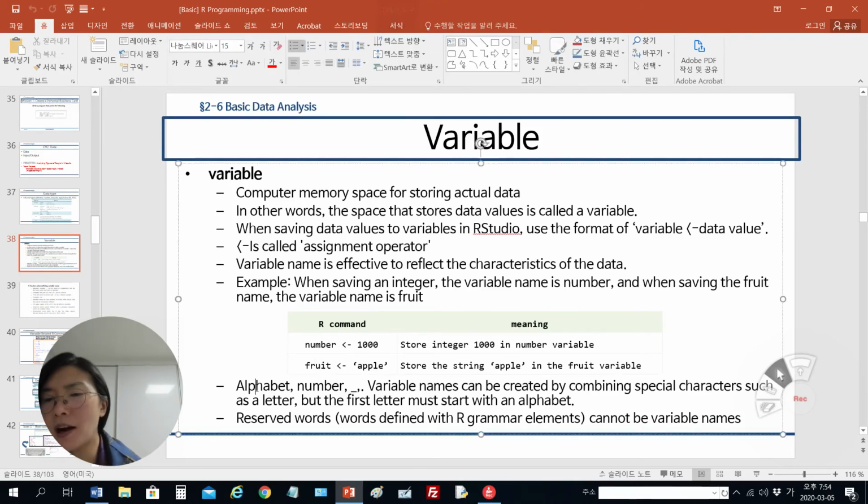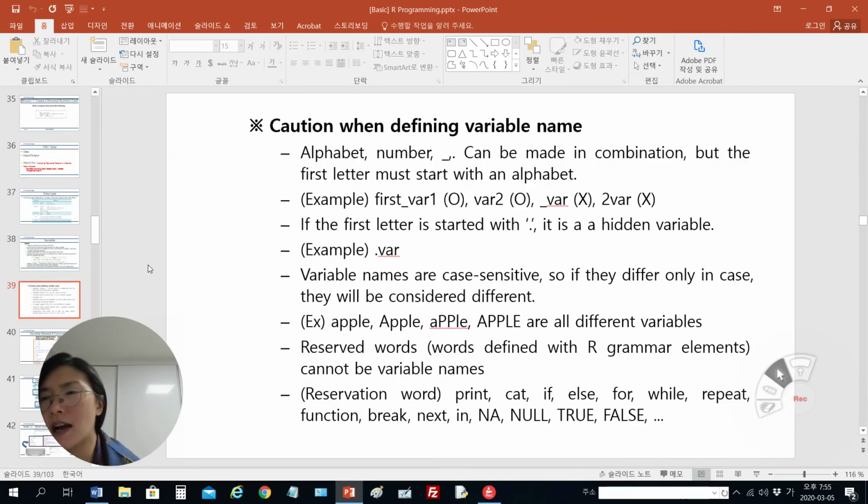For example, alphabet, number, and special characters can be used for variable names. So variable names can be created by combining special characters, such as letters, but the first letter must start with an alphabet. And reserved words cannot be variable names. So in this slide, we can talk in detail about defining variable names.